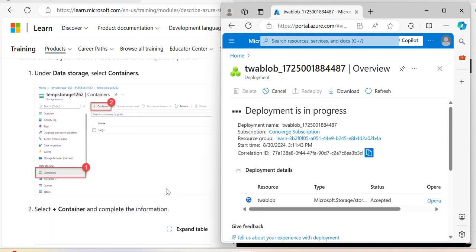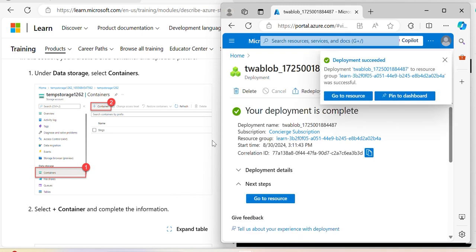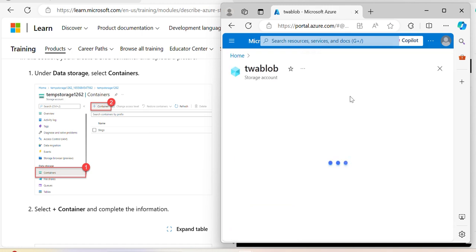Blob storage, as we have discussed in the previous video, is used to store very large sizes of data and unstructured data, like logs, videos, pictures and everything we can store in this blob storage. So we have already completed. We go to the resources.